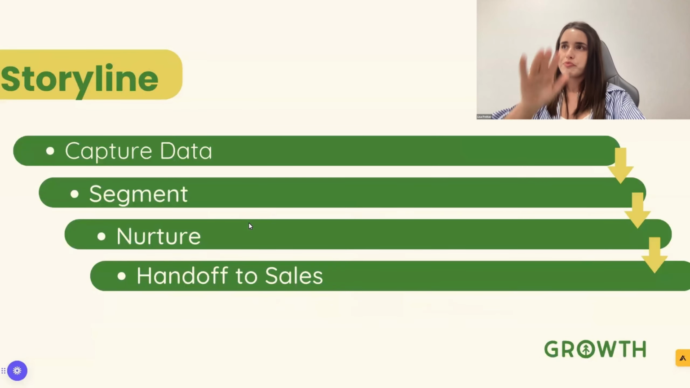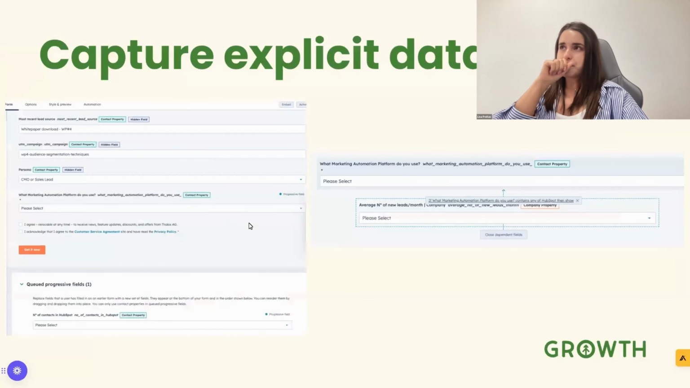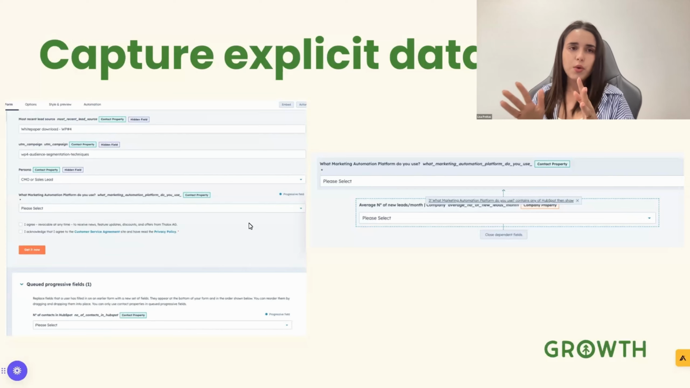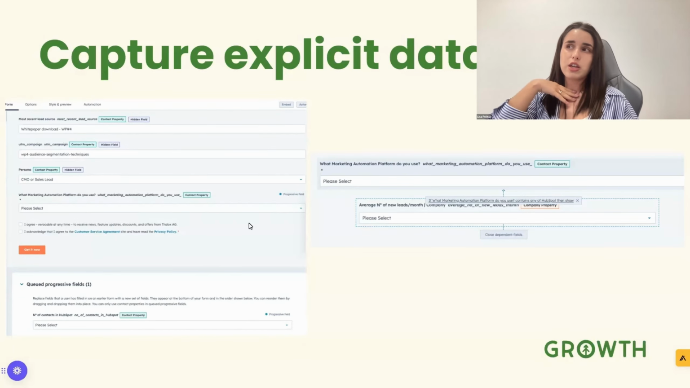So as I said, I want to bring you into a journey of segmentation. So first off, capturing data, then segmenting that data, then nurturing those contacts, and then handing them off to sales, right? So first off, capturing data. With capturing data, everything starts with that, right? Without the data that you have, and without capturing it the right way, there's no way you can segment properly, right?